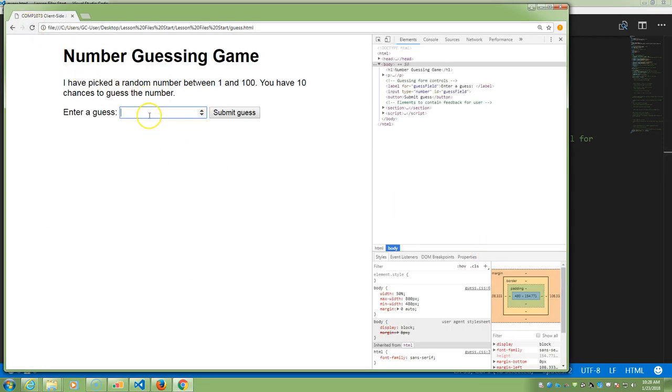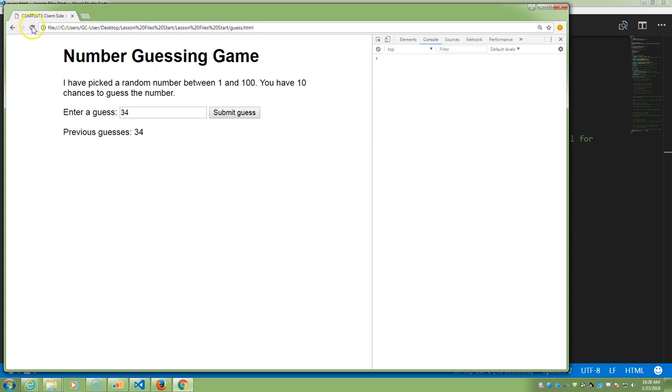Refresh the page. Of course, we need to go ahead and punch in a number between 1 and 100. Submit your guess. And it should output previous guesses and output what you typed in there. If it doesn't, pull up the handy-dandy console, fire it up, and track down. It should tell you what error, where your problem is, what line number. Okay.